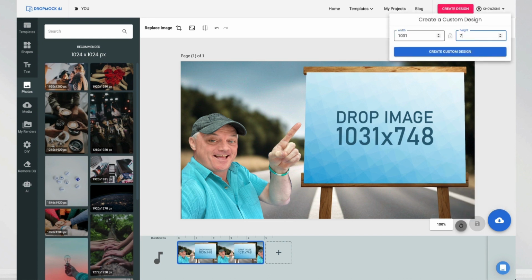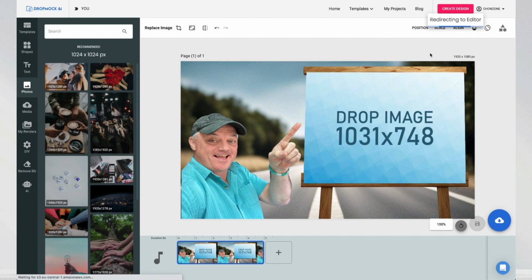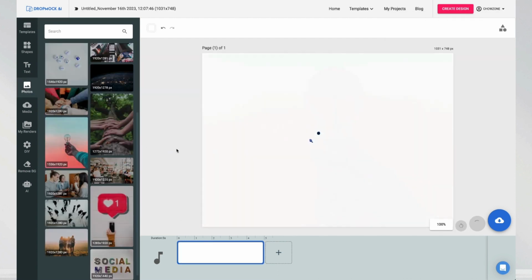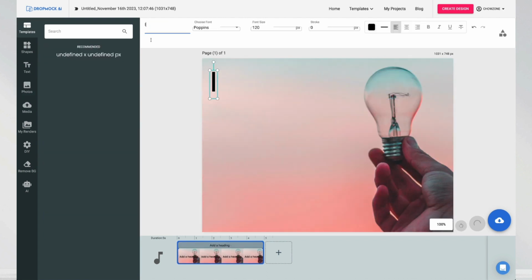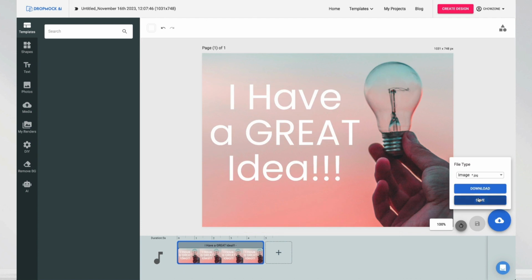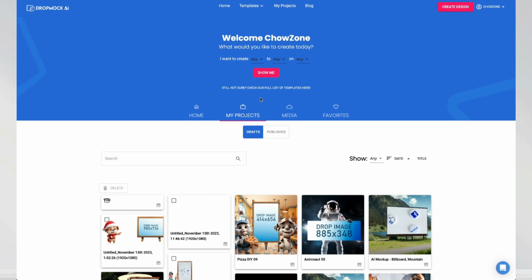1031 by 748. Custom design. And then let's do photos. For the sake of conversation here, we're going to put this one in there. I'll make that white, of course. I never professed to be a designer. Click save. Okay, now I'm going to come back to my projects.